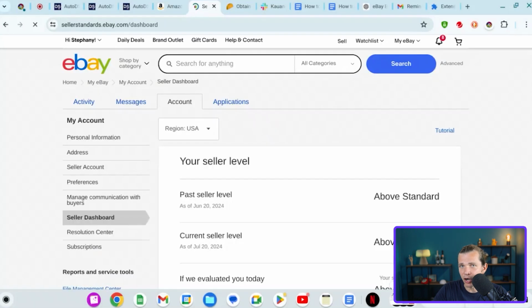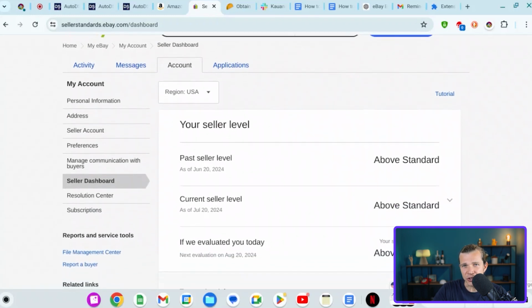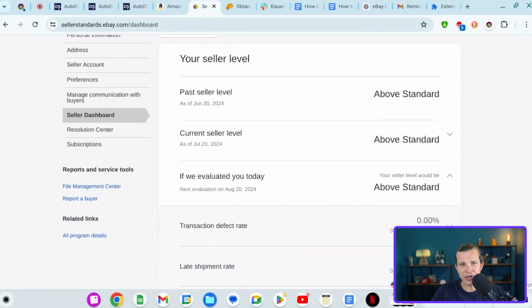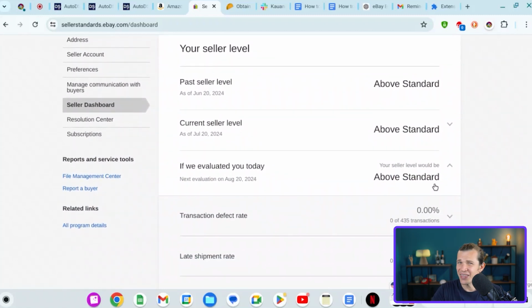Here you can see a complete breakdown of your seller level. You will want to check this regularly to ensure that your performance is up to eBay's standards. Just because today you might be above standard, that does not mean that you will be above standard after the next evaluation, which is every 20th of each month.